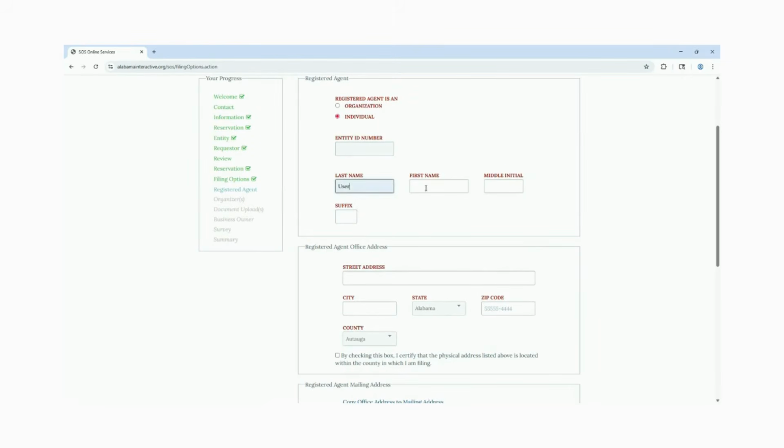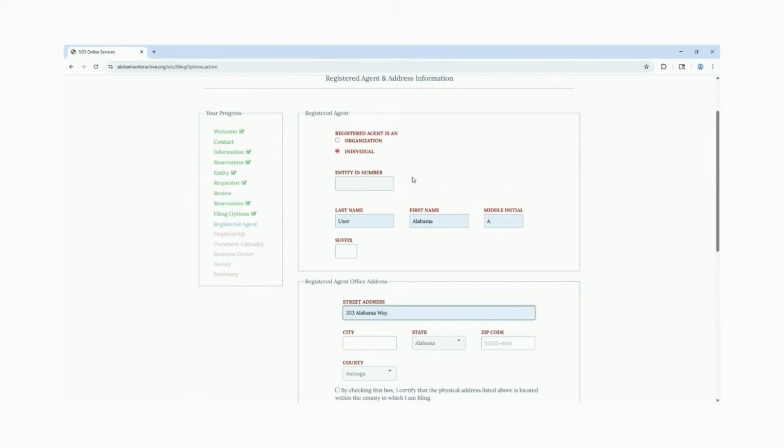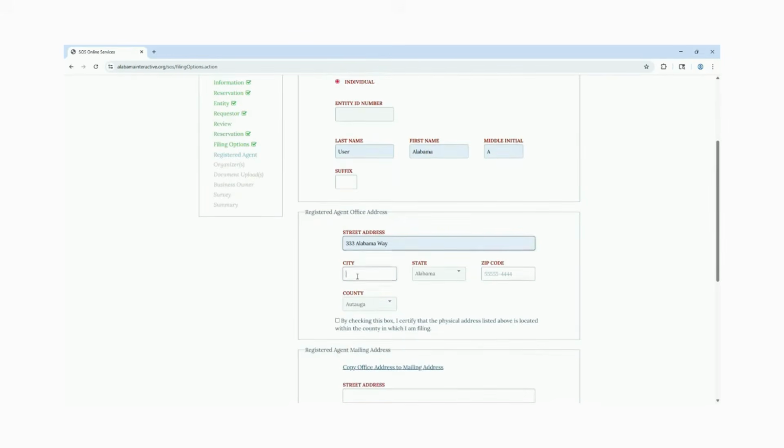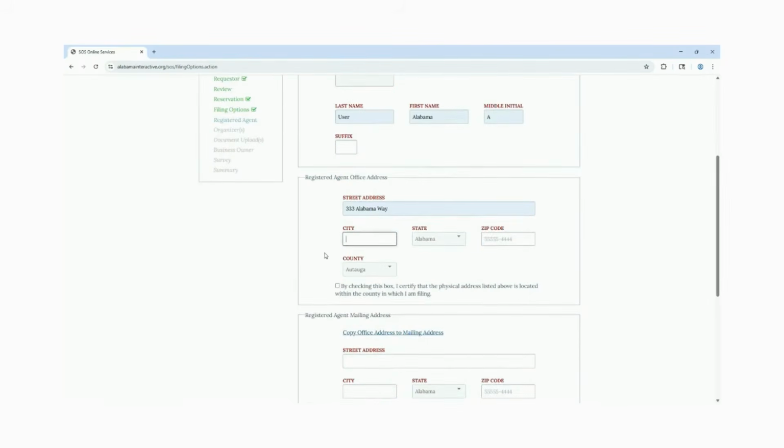Afterwards, we have a registered agent page. You will first select whether your registered agent is an individual or an organization. If your registered agent is an individual resident of Alabama, you will skip the entity ID number box and enter the individual's name and address. If you are using an organization as your registered agent, you will enter the organization's entity ID number, which will automatically populate its name. And then you will enter the Alabama address the organization has specified for you to use.